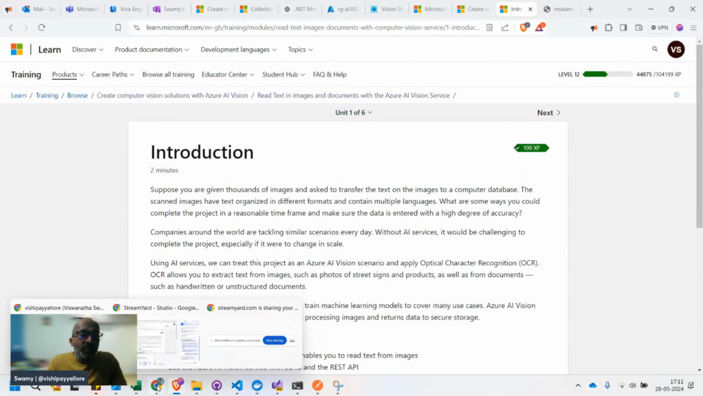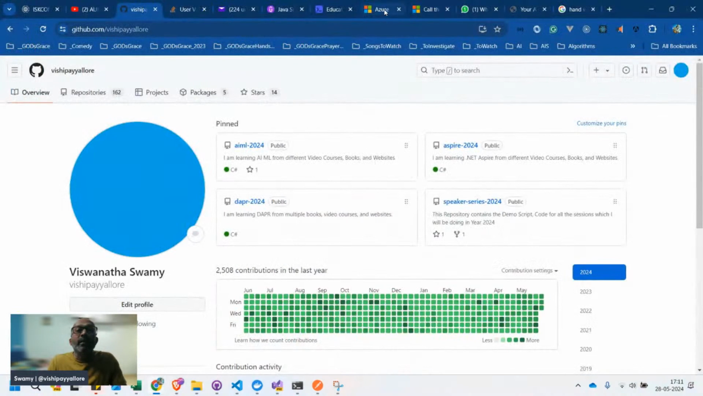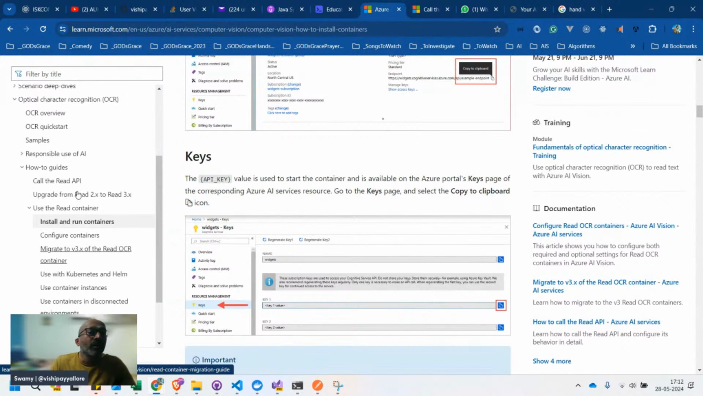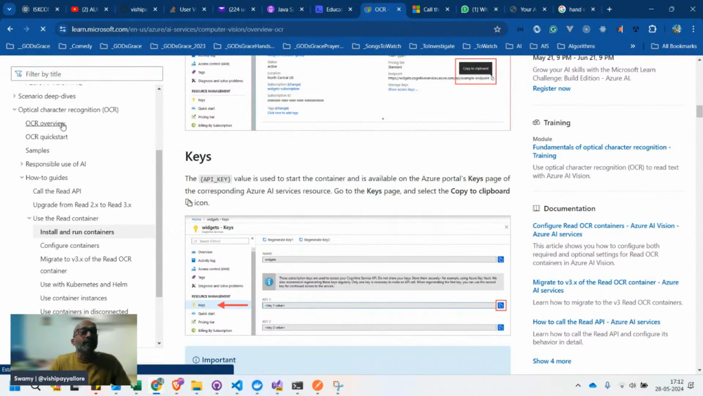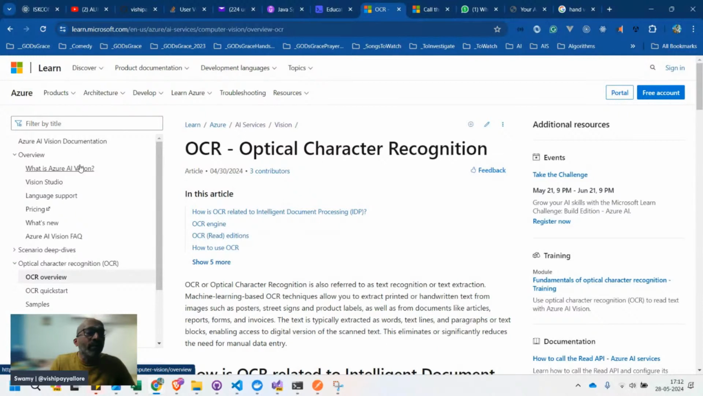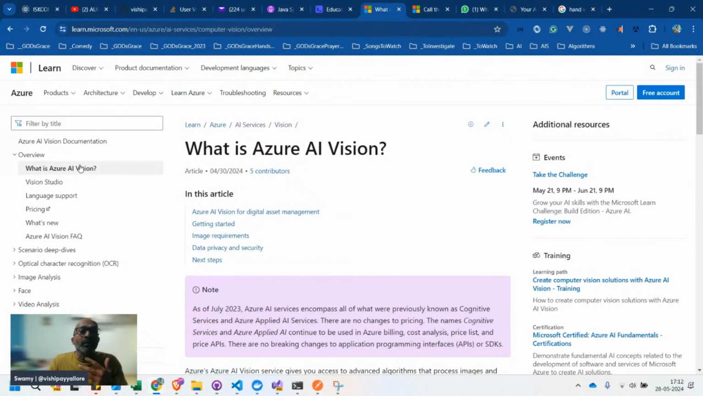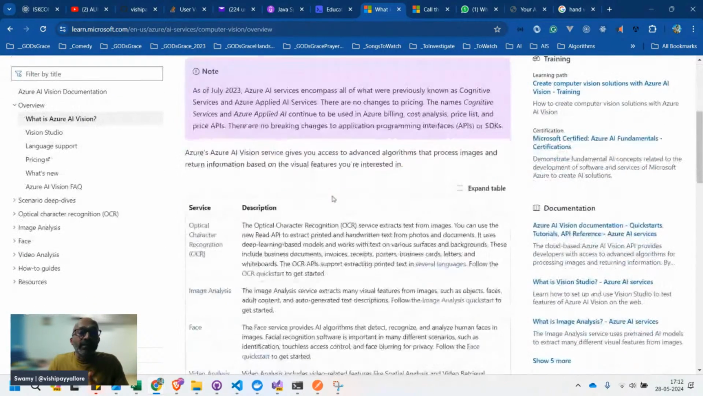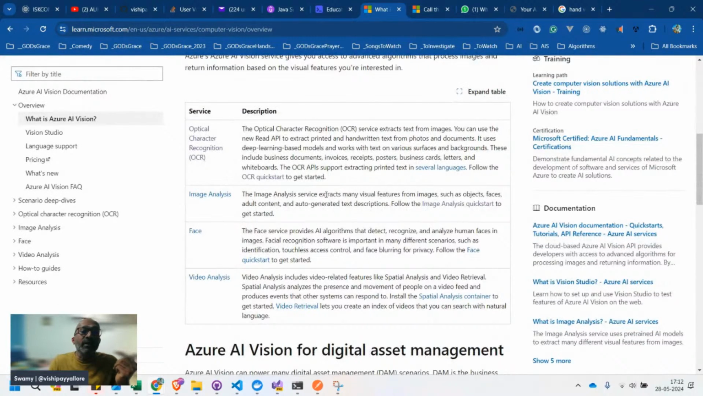I'll come to the official Microsoft documentation here, and let's see OCR. Before going to OCR, let's spend 2 minutes on Azure AI Vision service. If you see that, Azure AI Vision service has the optical character recognition, OCR, and it has other names also, text analysis and text extraction. Different names were used at different points of time.